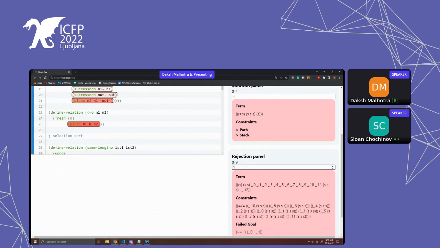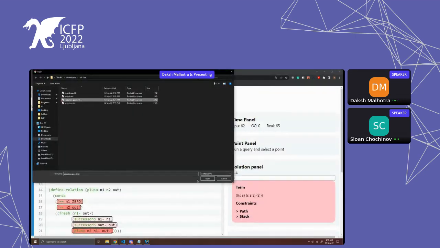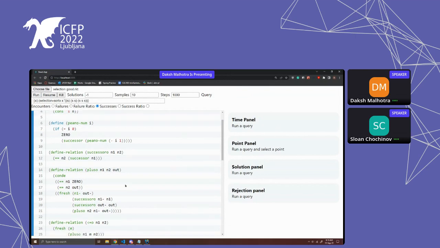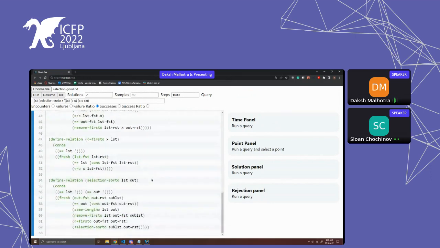we can see that some of the lists miniKanren is trying to generate are way longer than our input list. We want to restrict this so that we can fail fast and reject these obviously incorrect solutions earlier. To fix this code, we need to write an additional relation. Here is same length, which succeeds when 2 input lists are equal in length. We can add same length to selection sort early on in the evaluation order to try fail fast.